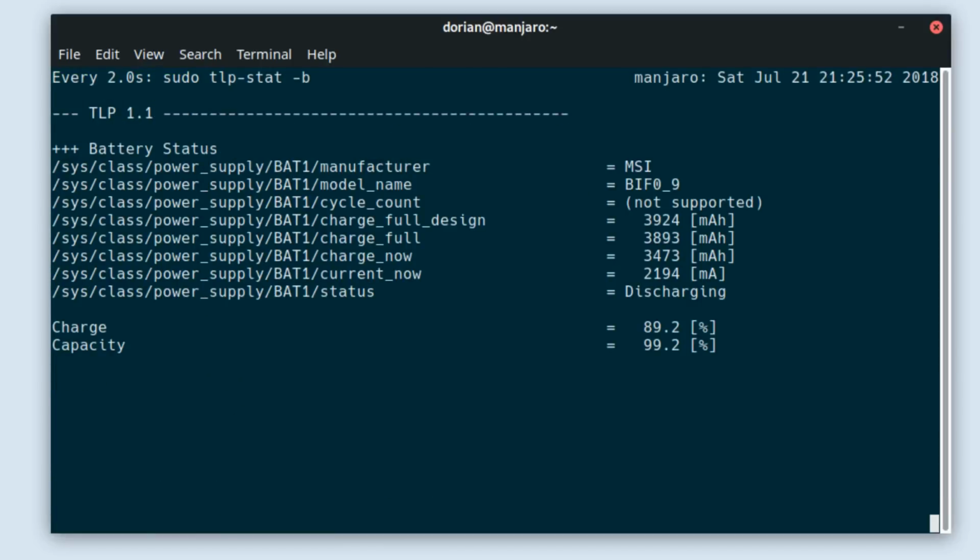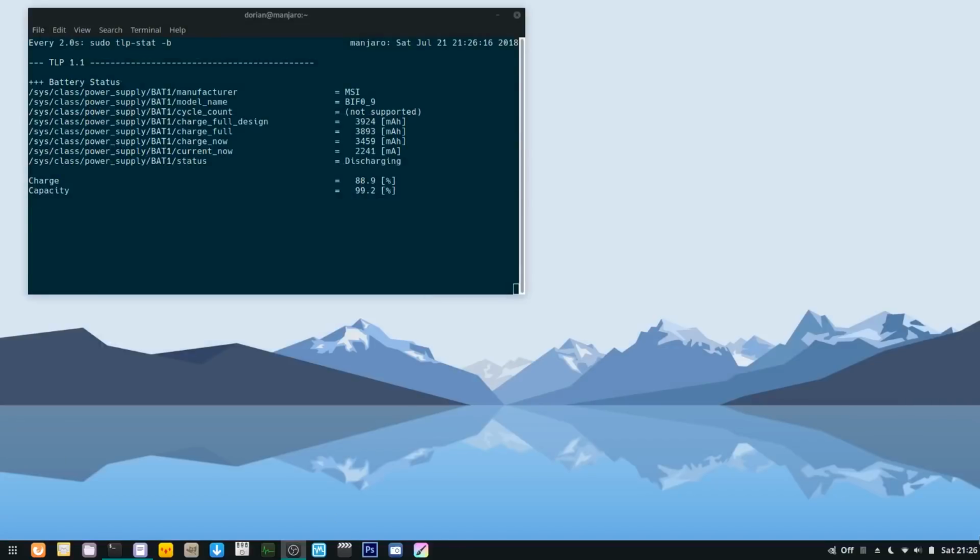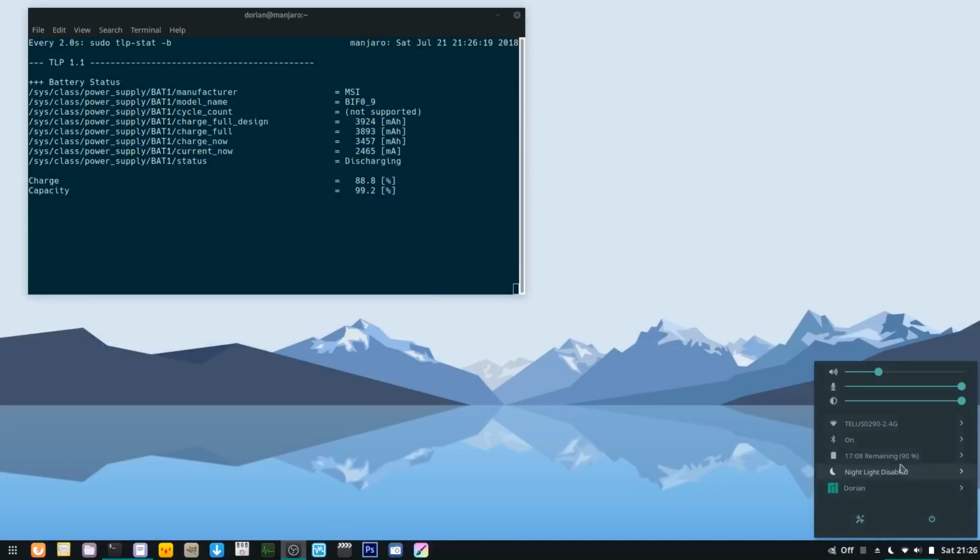So now we can see this is going to update every 2 seconds that the current now is 2,215 milliamps, 2,237.47. So you can see this is what my laptop is consuming right now from the battery. And if we were to look now, maybe it will show me something a little bit more. No, it's still showing 17 hours.